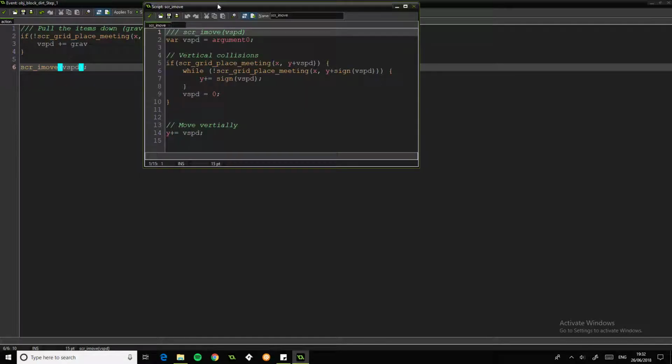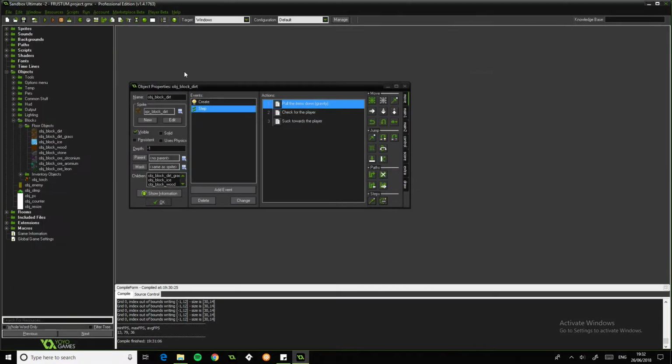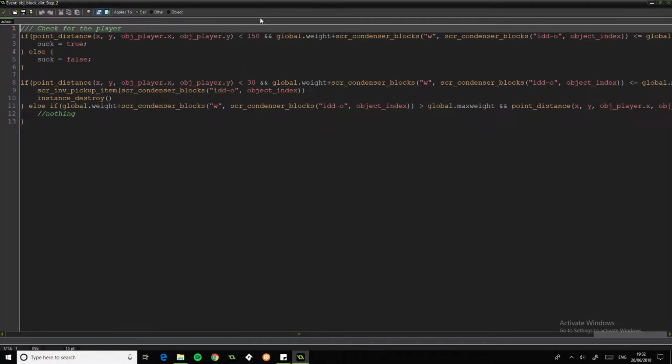And then we use script iMove, which is basically identical to script move, apart from we've got rid of the horizontal collisions. And basically that's it for that. It's pretty simple. All we're doing is moving up or down. We're never moving up, we're always moving down. We're just always moving towards the ground if we're not at the ground.